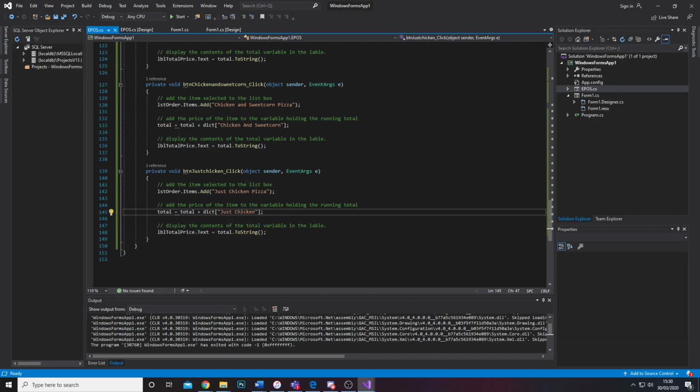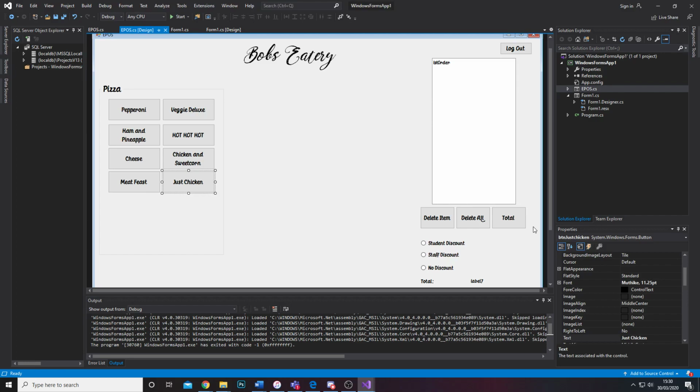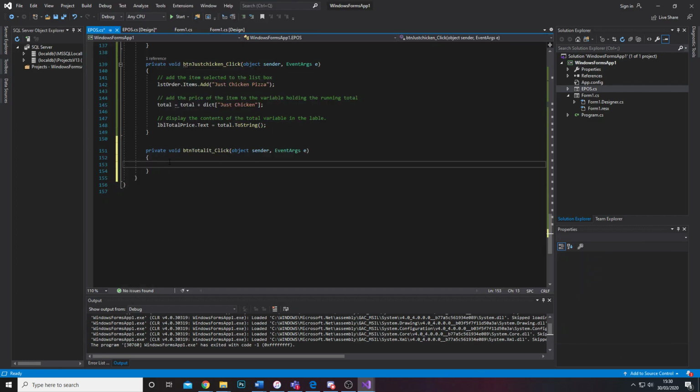So the next thing we need to do is work on the total button. So I'm going to click on total. So we need to create our own almost object. You won't have come across these, so we need to do that first. So I'm just going to leave that there, and I'm going to put create a new object to work out the totals.